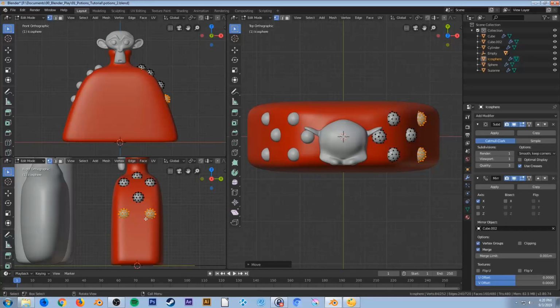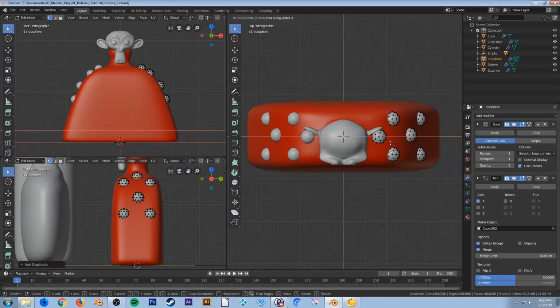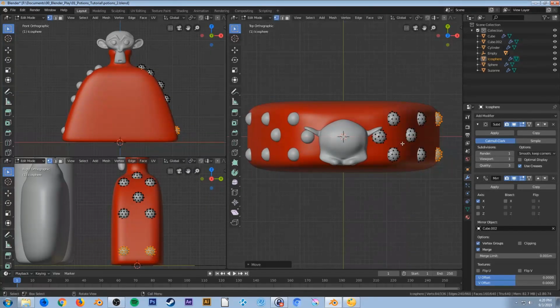And I'm going to have one more of these. So, with my mouse over here, I'm going to hit Shift D and Z again, bring it to about here. With my mouse in this view, I'm going to hit G and X to bring these out and put it about here.